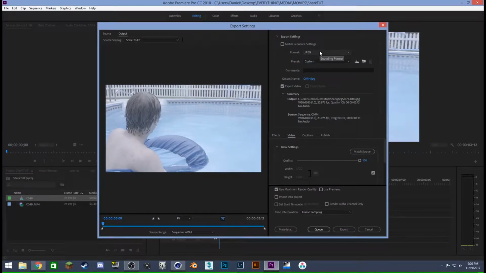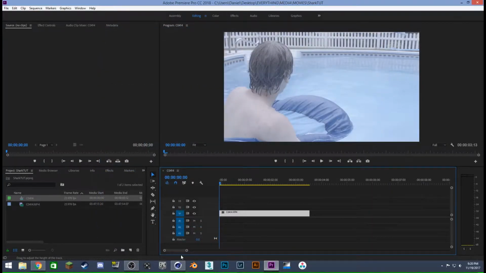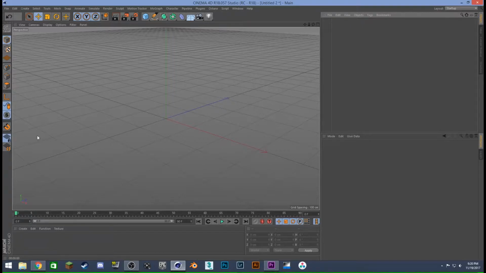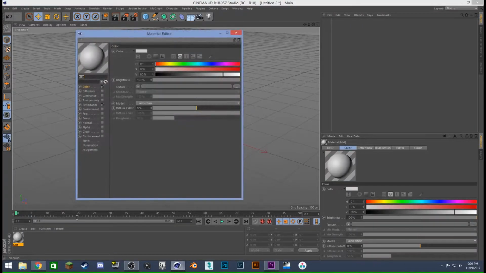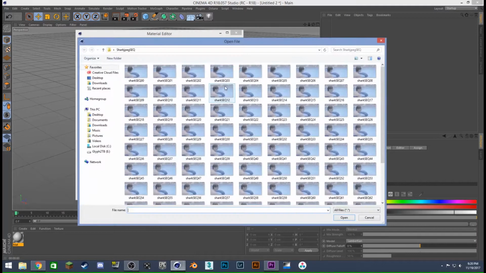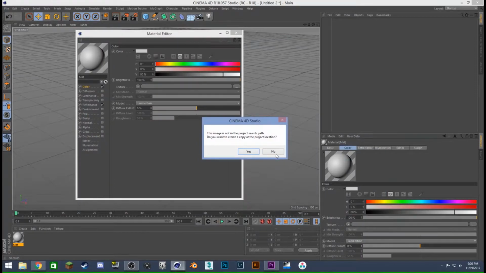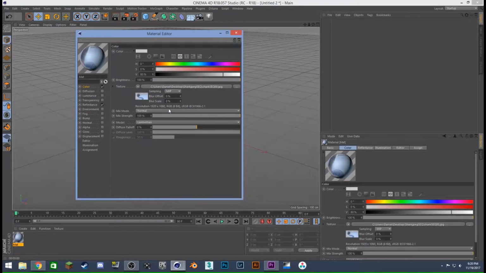I'm going to export it as a JPEG sequence. And then we're just going to make sure that we use maximum render quality and that our frame rate matches what we shot in, okay? And then you press export. So once this is exported, you're going to come into Cinema 4D. Let's create a new material. This material is going to be the background of what we're seeing, so we get some reference here. Let's open the first clip of the sequence that we just exported.